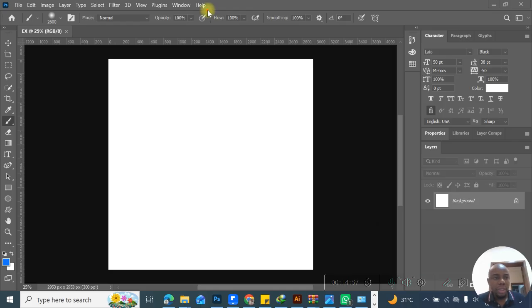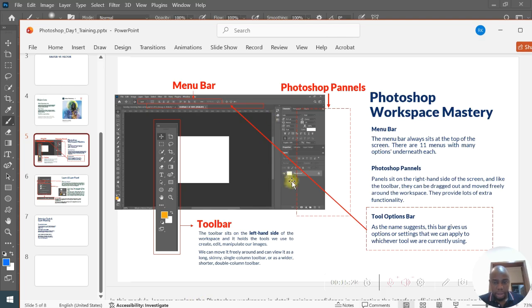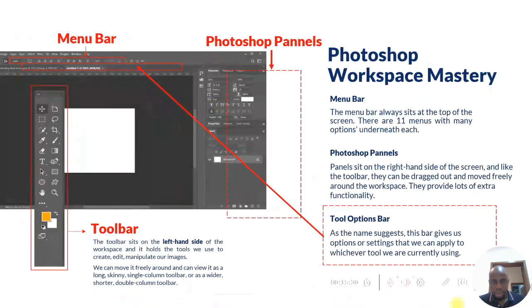So you have the above, from here to this place. This is what we call the menu bar. The menu bar is here. Let me bring you somewhere. So this is what we call the menu bar. Okay, our menu bar is here.